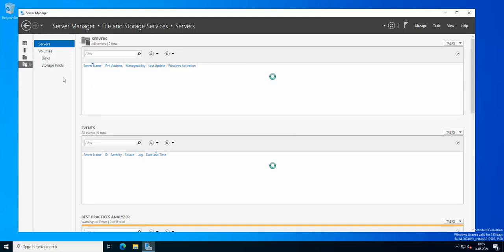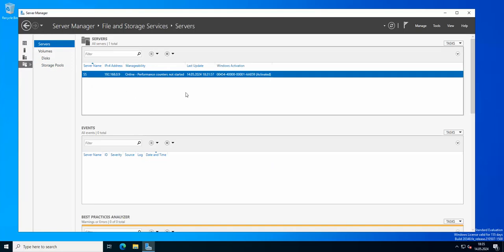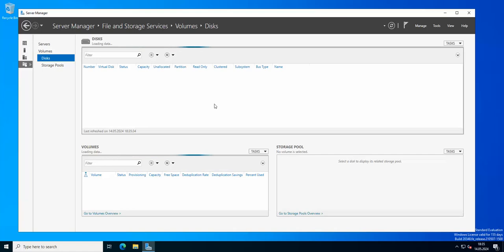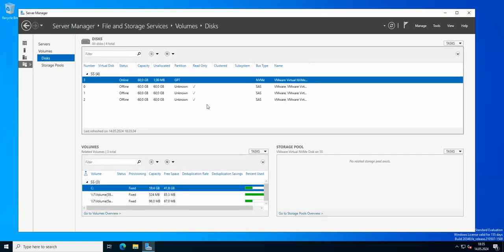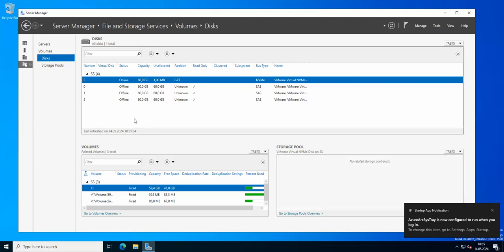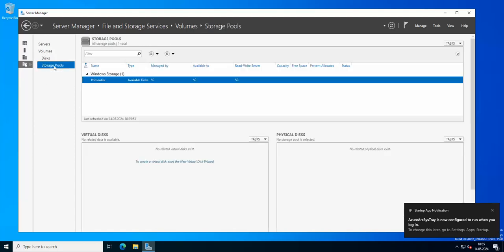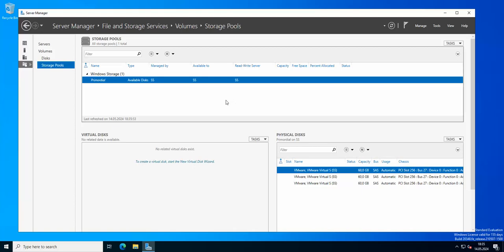Okay, so first of all we need to go here into File and Storage Services. From here we can check our disks. So here are all our disks. This is my main one. It's converted to GPT partition. These ones are not. We can go to storage pools. So this is like a primordial storage pool.